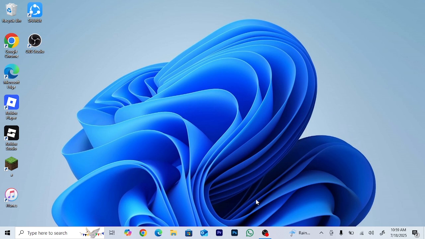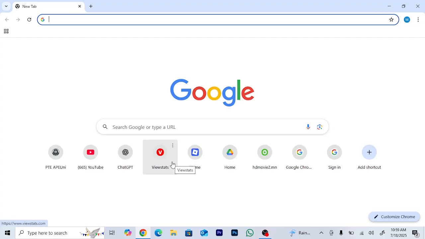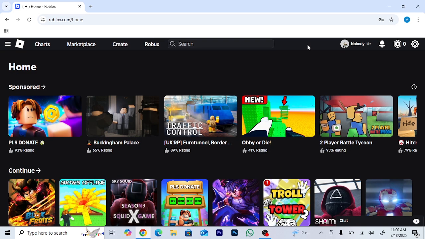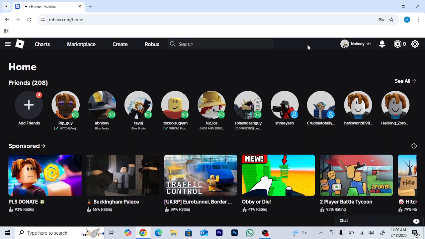In today's quick tutorial video, I will be teaching you guys how you can easily create a game pass on Roblox to use it on Please Donate game. So the first step you need to do is open Google Chrome. Now you need to search for roblox.com. After this, you need to click on create.